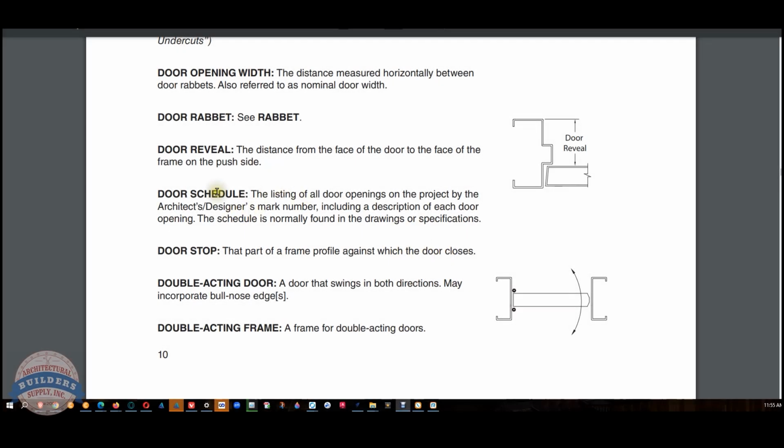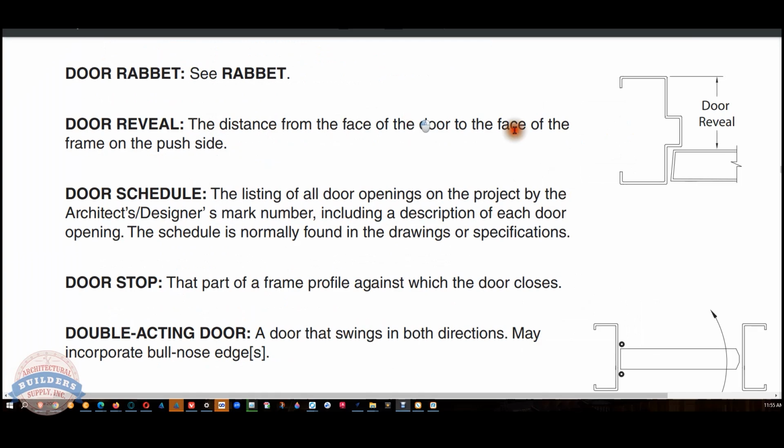Okay, so here's our definition of door reveal. The distance from the face of the door to the face of the frame on the push side. Yeah, SDI thinks of it as the natural state of the door.